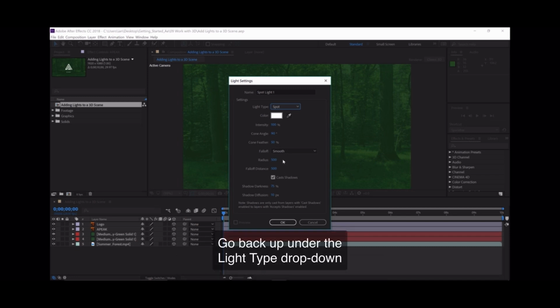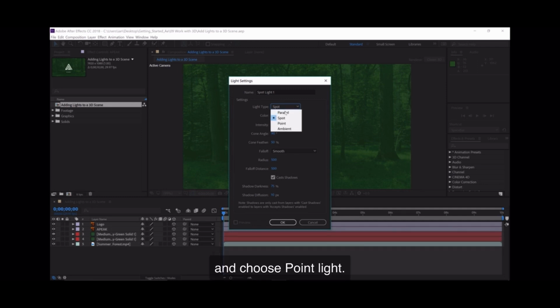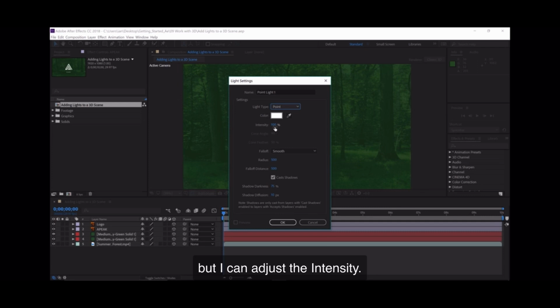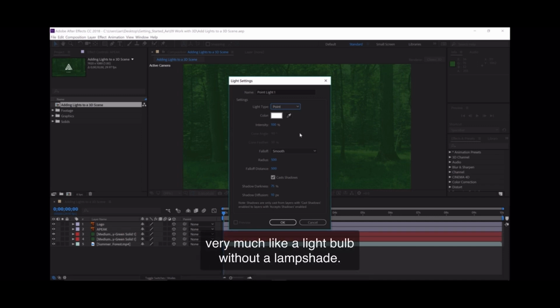Go back up under the light type drop-down and choose Point Light. Point light has no cone angle or feather, so I can adjust the intensity. It throws light in all directions, very much like a light bulb without a lamp shape.